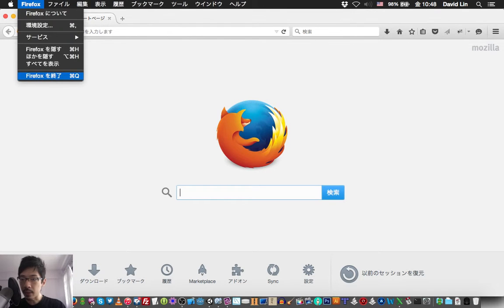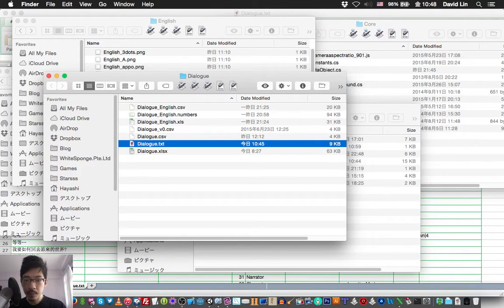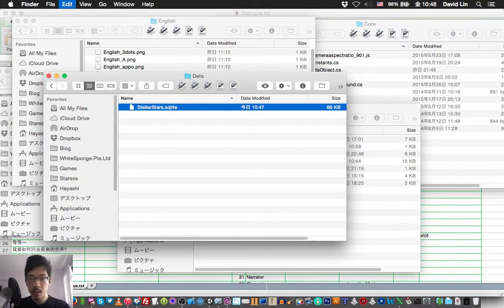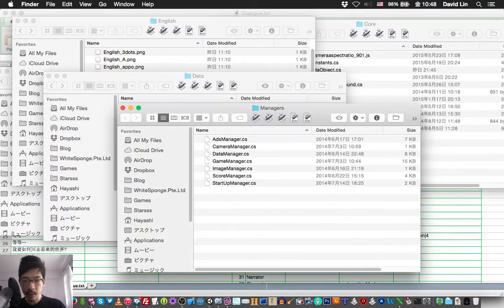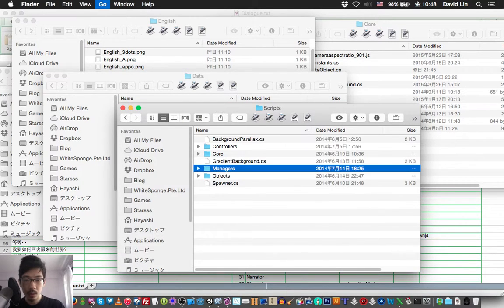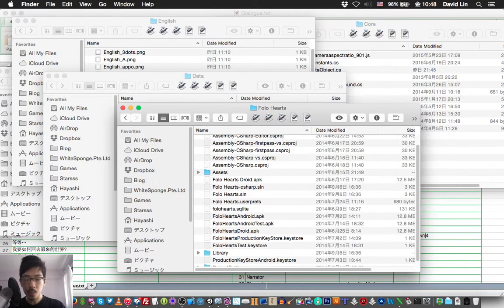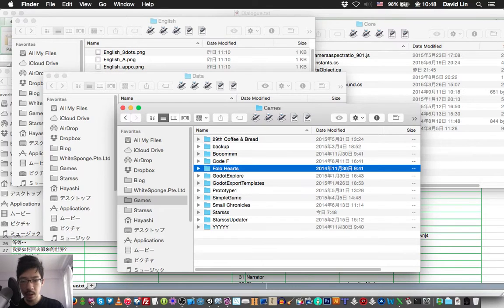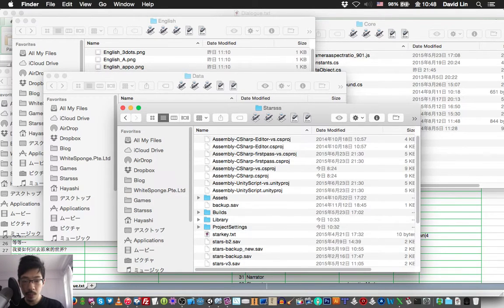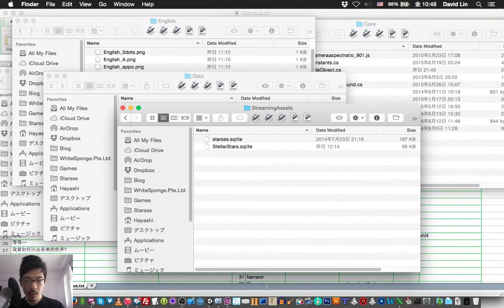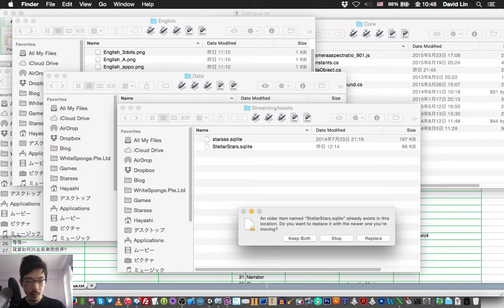Okay, let's close Firefox. Data. Okay, and let's copy and paste this to where our database file is at, over here. Okay, replace.